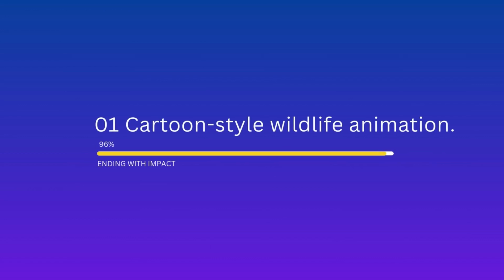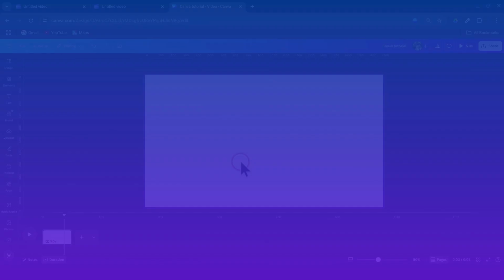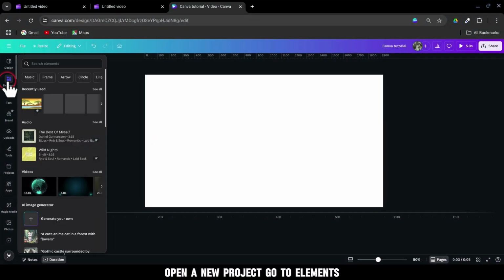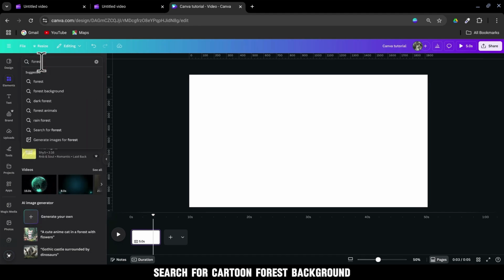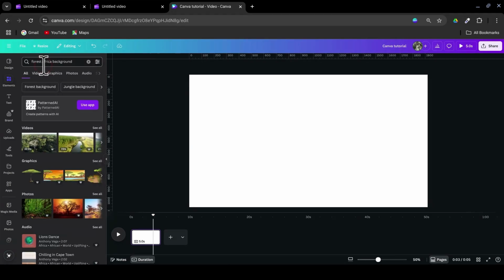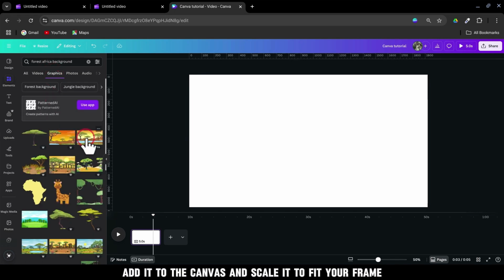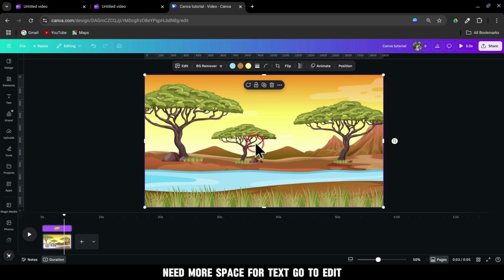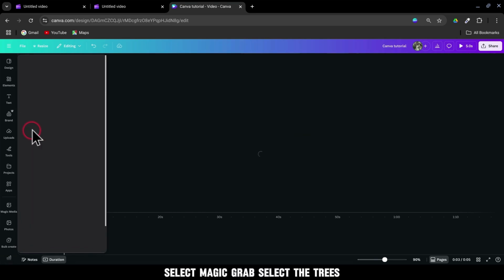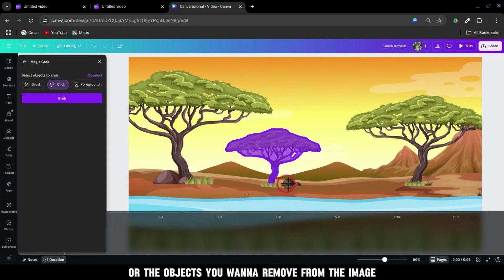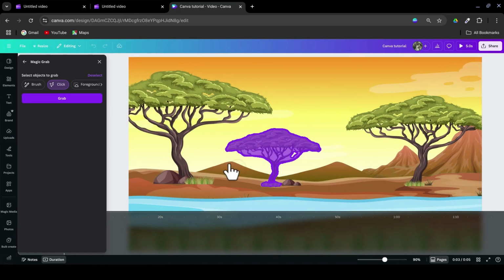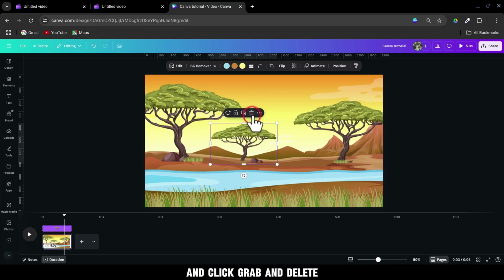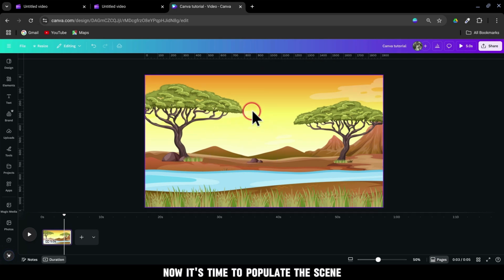First example, create a cartoon wildlife animation. Open a new project, go to Elements. Search for Cartoon Forest Background, or try Savanna Background. Under Graphics, pick one, add it to the canvas, and scale it to fit your frame. Need more space for text? Go to Edit. Select Magic Grab. Select the trees or the objects you want to remove from the image, and click Grab. And delete. Now it's time to populate the scene.